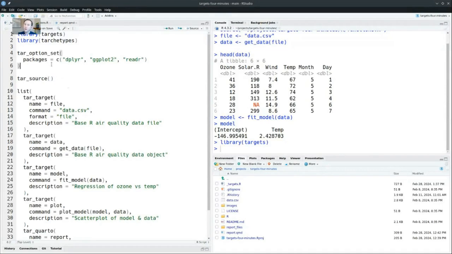Then instead of running library dplyr or library ggplot2, library readr, you run tar option set, which essentially does that same thing. Is that right? Yeah, the packages option in tar option set registers the packages that are going to load when they need to. So they're not going to load right away, but in the actual steps of the pipeline, they're going to be useful for performing whatever the target needs to do. Gotcha.